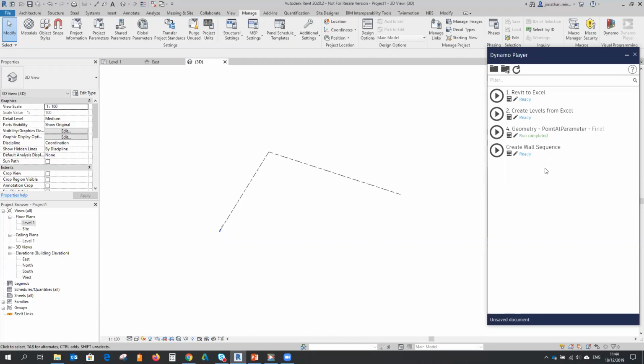Another example of what I've created here is a wall sequence. And you can imagine this could be a layout of houses. I can go into Dynamo, hit play, and it creates a layout of houses. Now I can go into this particular script if I want.